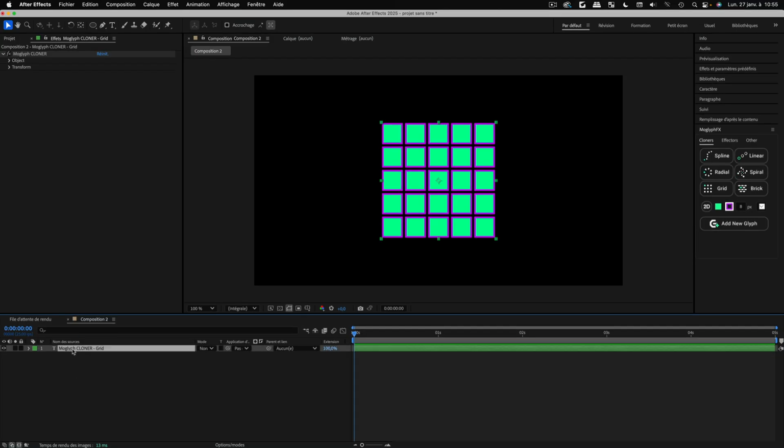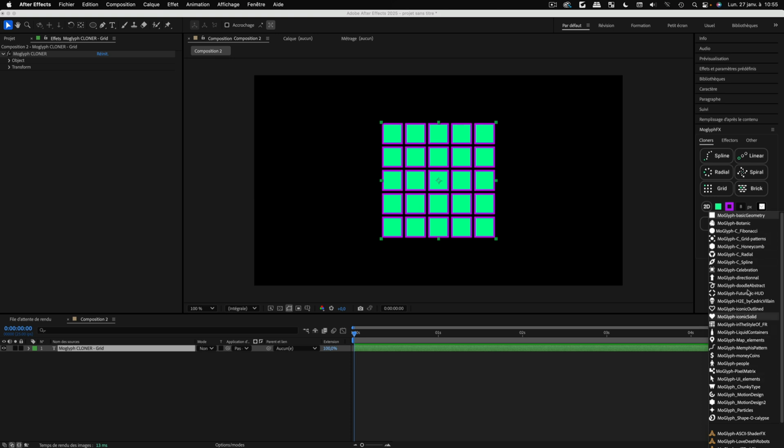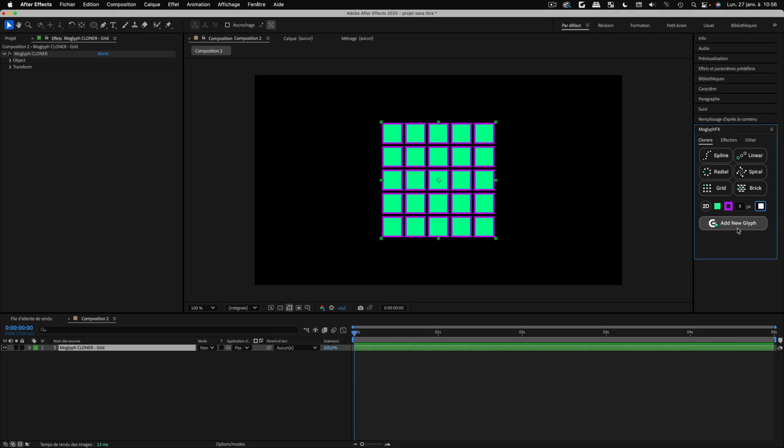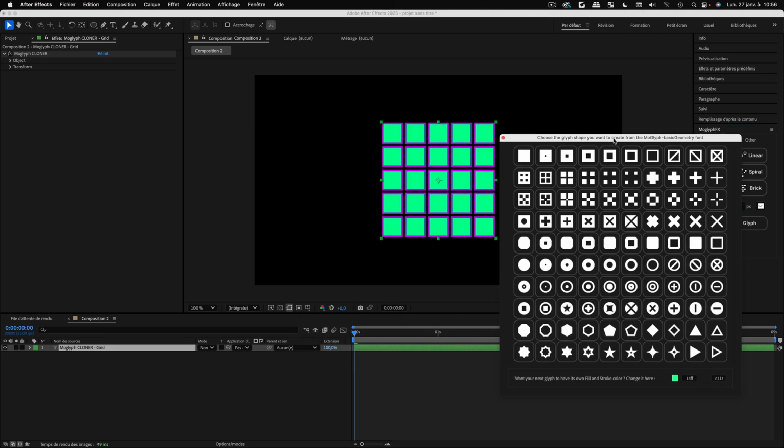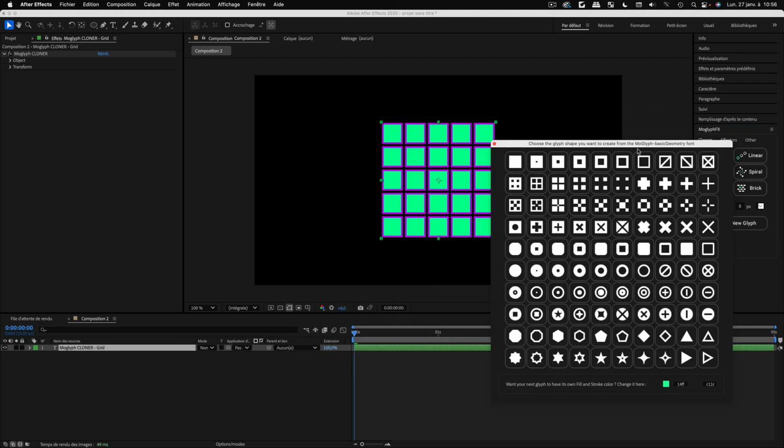So you select your cloner. You first define which font you need to pick your shape from. So in this case, by default, this is called the MoGlyph Basic Geometry, and this is the very first one in the list. And this is by default what is chosen by MoGlyphFX. And if you stick with this, and if you click on Add New Glyph, as you can see, now you have this very nice and convenient glyph panel that allows you to pick a shape in this grid of shapes.